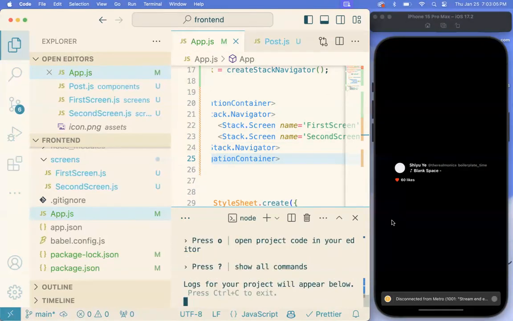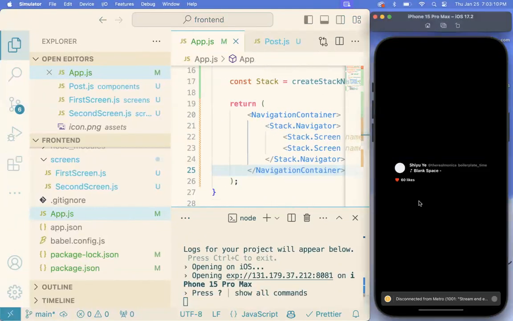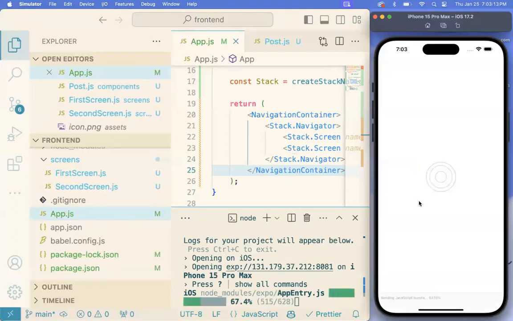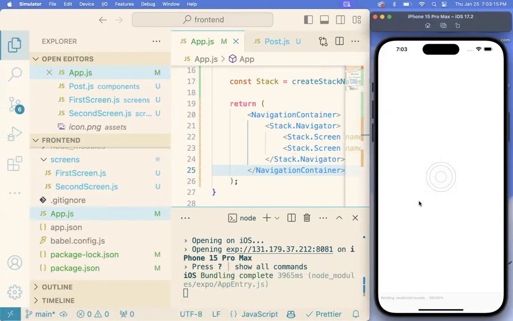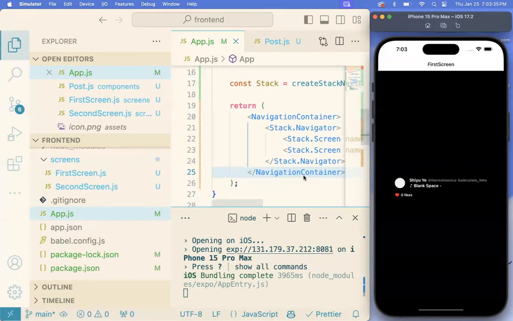Let's wait for that to start. Refresh this. Okay, cool. As you can see at the very top right here, it now says first screen, showing that this is the first screen in our app. Right now there's no way to navigate to our second screen, so we're just stuck here. So I'll be making a button in first screen so that we can navigate to second screen. I'll do that real quick.